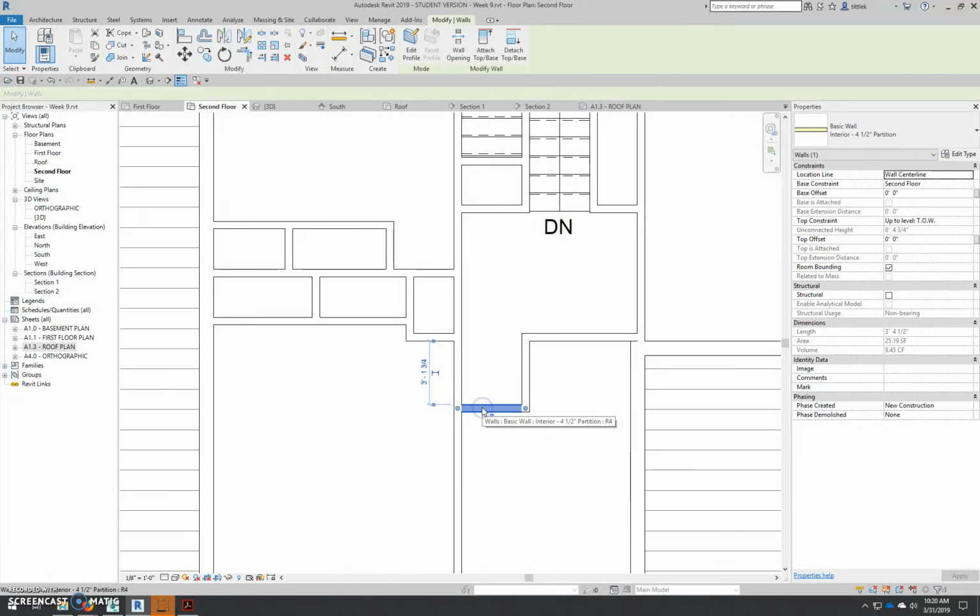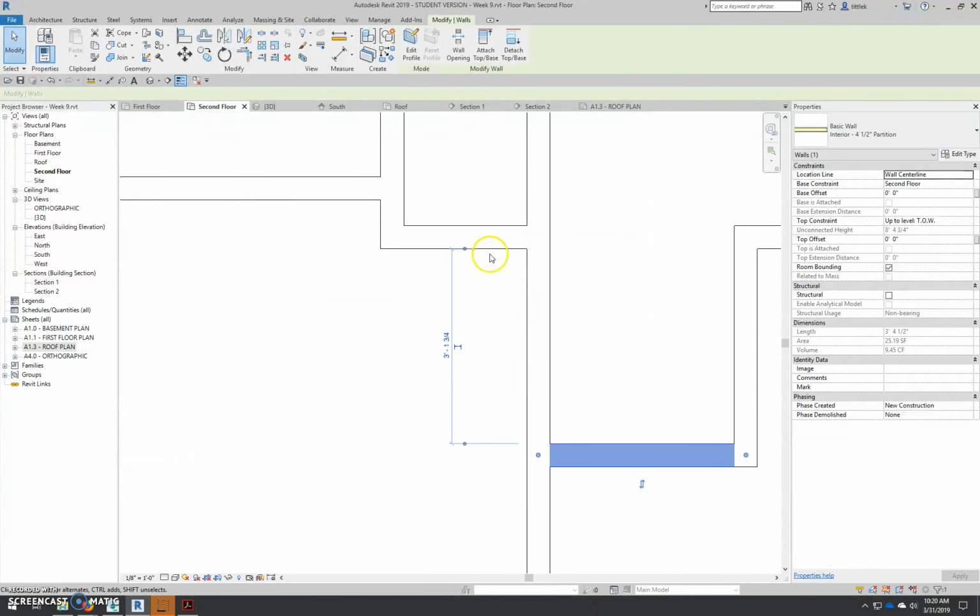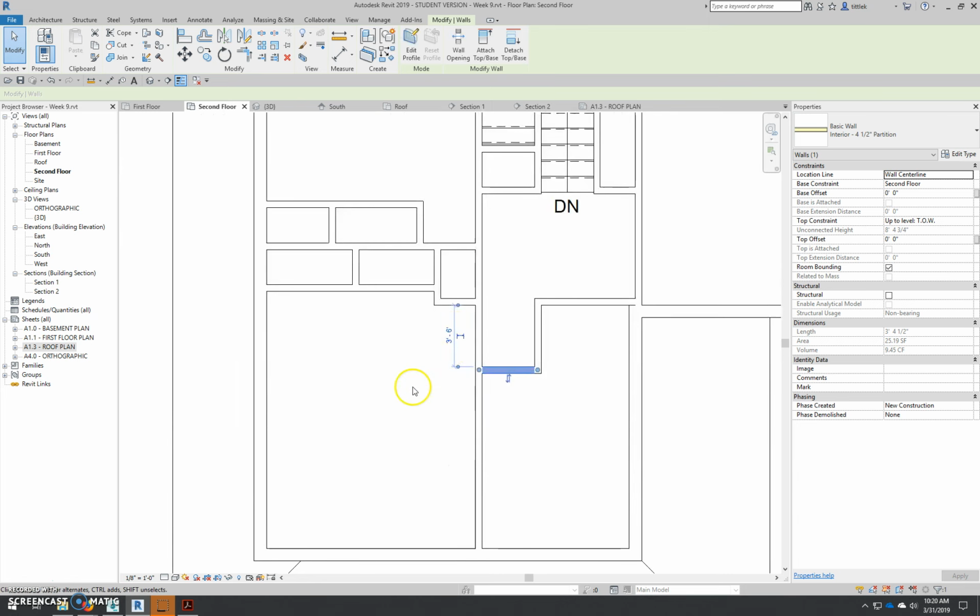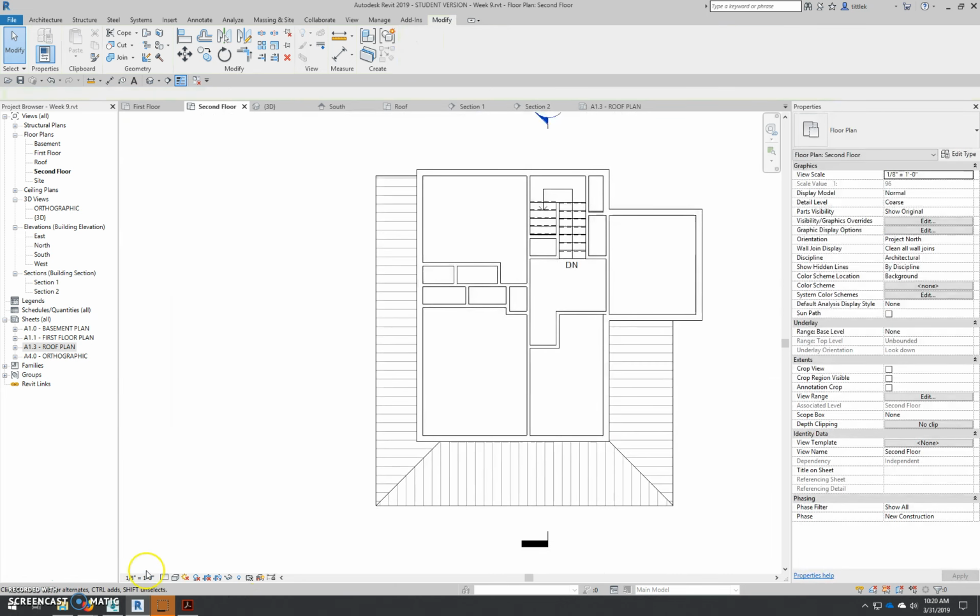This is the only wall I still need to move, and I need to make sure that I have, let's say, a 2'6" door plus 6 inches on either side is a good rule of thumb. So that makes 3'6". So 3'6" to this wall, and now all my walls are in place, and I'm ready to move on to the next step.